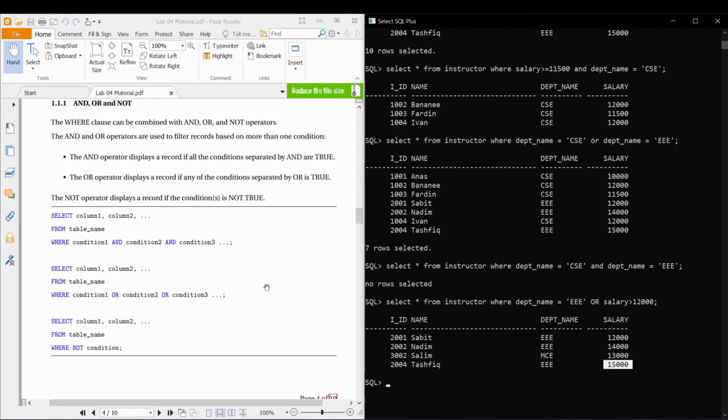The NOT operator is basically used to display a row or a record if the condition is not true, right? So how can we use that? Let's say we have been asked to display the information of all those instructors whose salary is not between 14,000 and 15,000. The way we can write that down is select star from instructor, where salary not between 14,000 and 15,000.